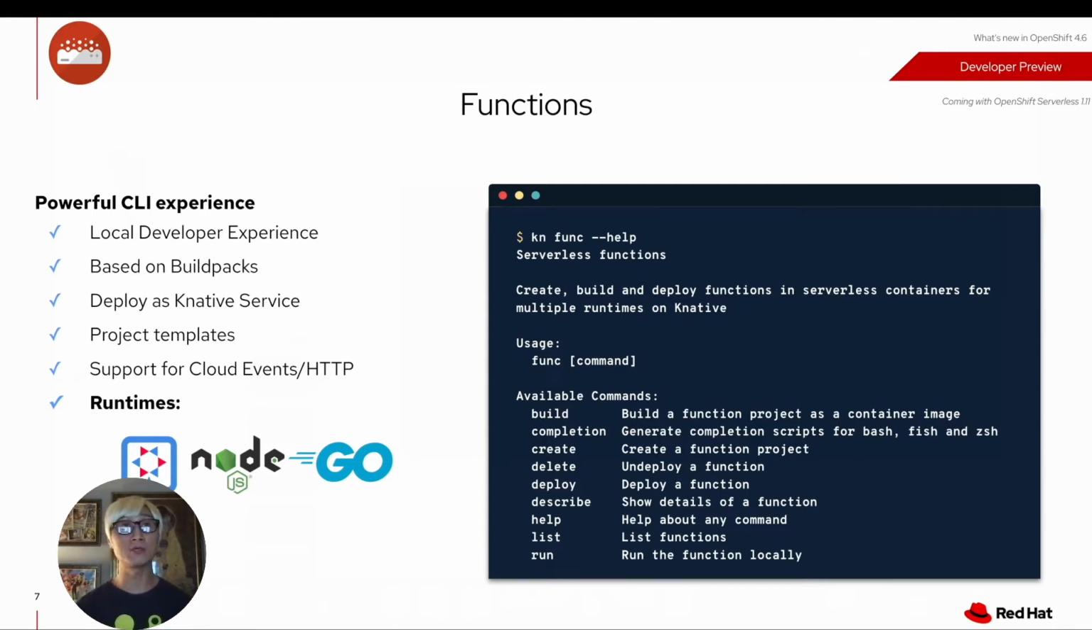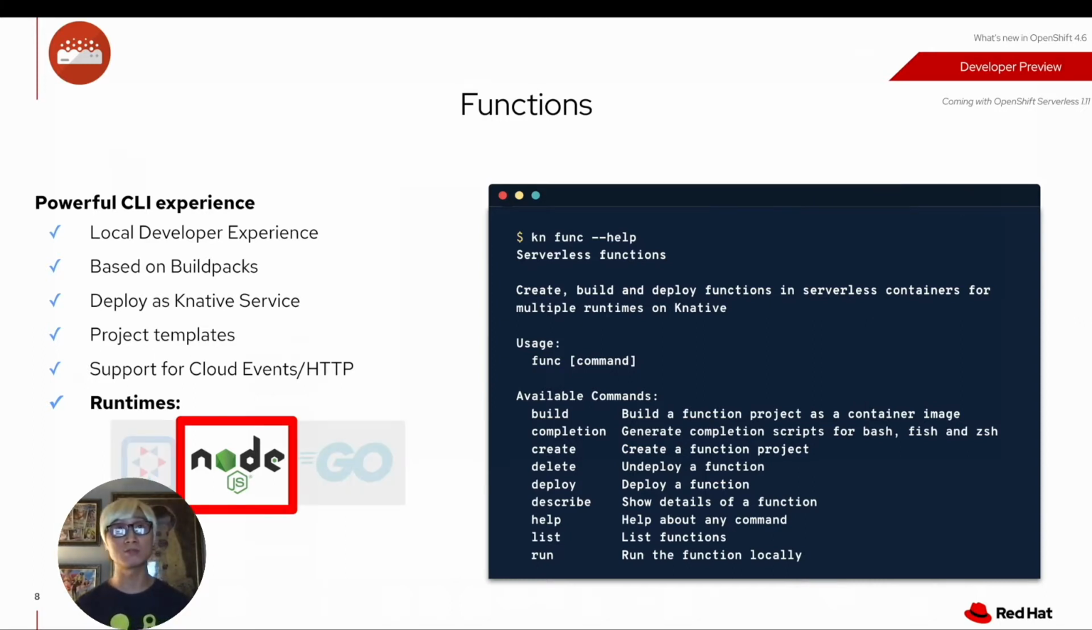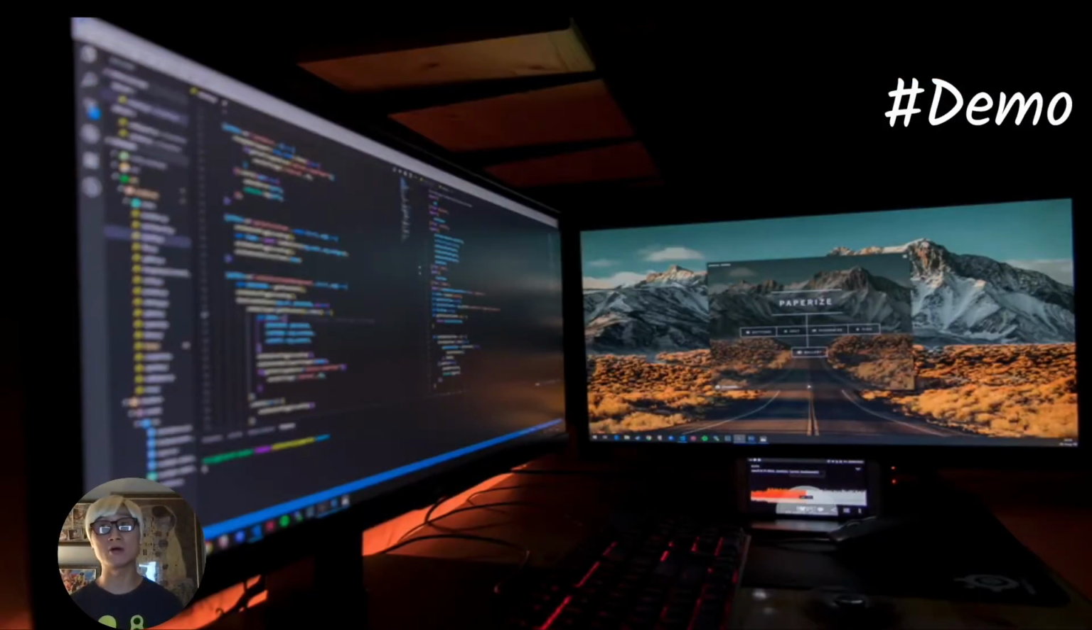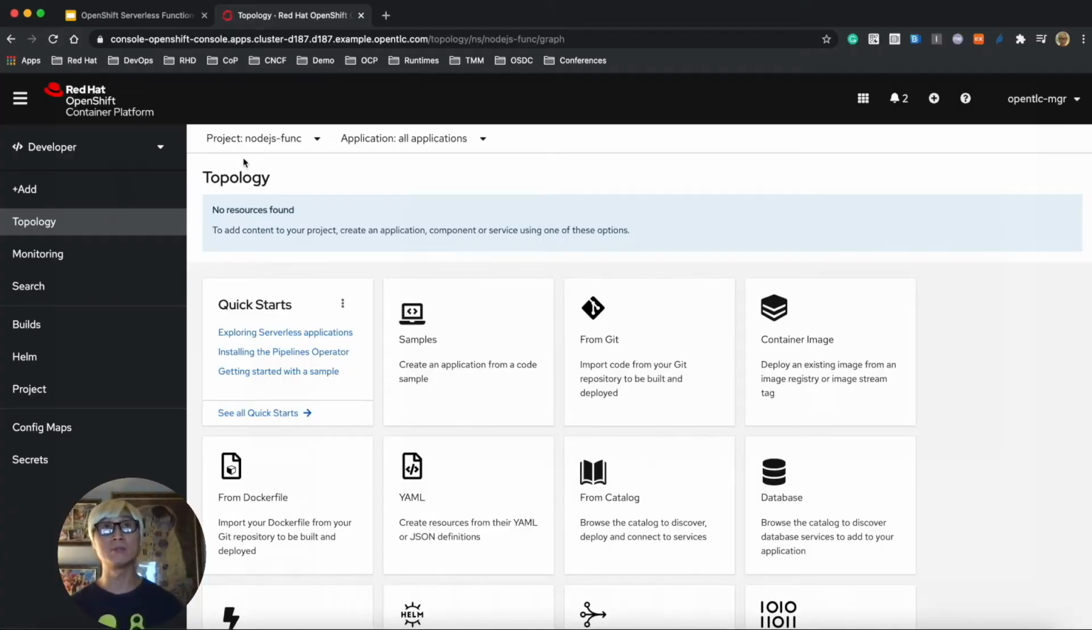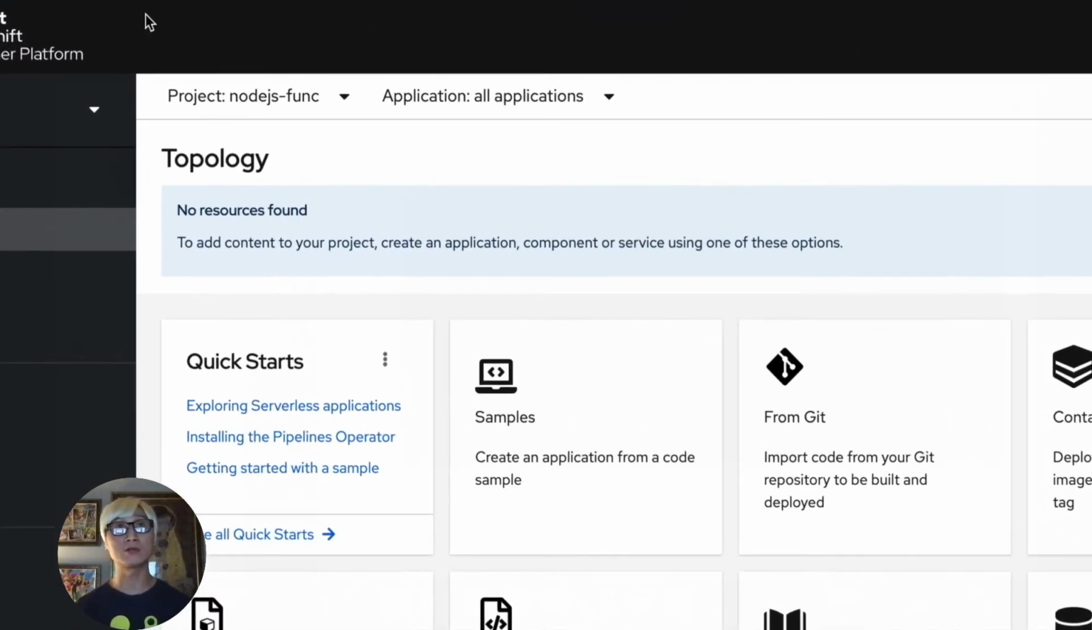We have multiple project templates, Quarkus, Node.js, Go, and we can trigger that function based on CloudEvent and HTTP protocol. We're going to demonstrate Node.js for this demo. Let's get into the demo. Here is our sample application project, nodejs-func.